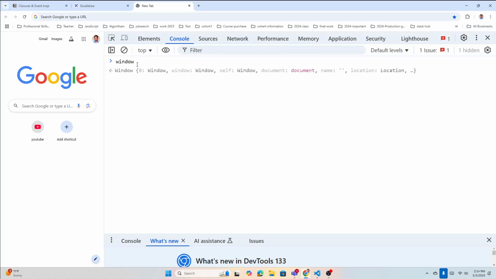And this object is part of what? Part of this browser, okay? This window is part of the browser, and this window has so many good things, right? Like the different APIs which JavaScript uses to do different things. For example, we have the DOM API, remember that?